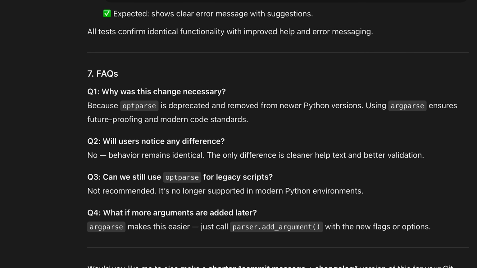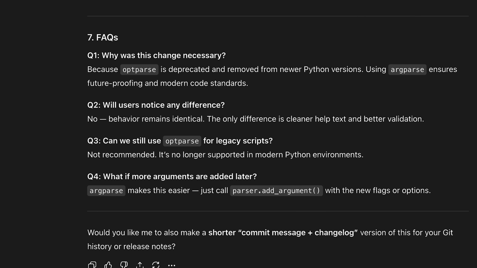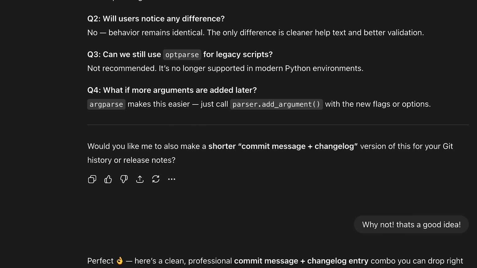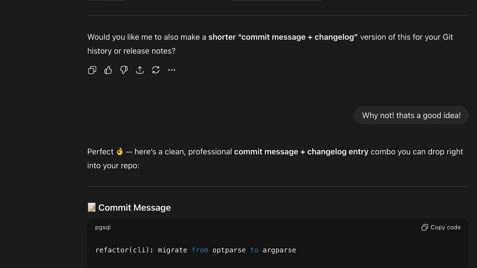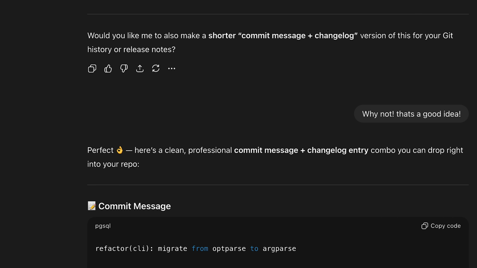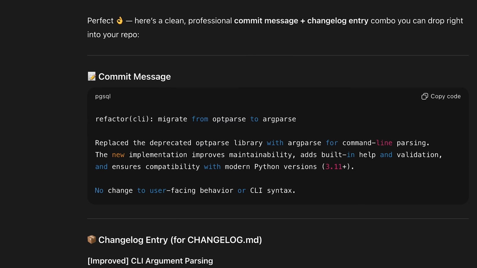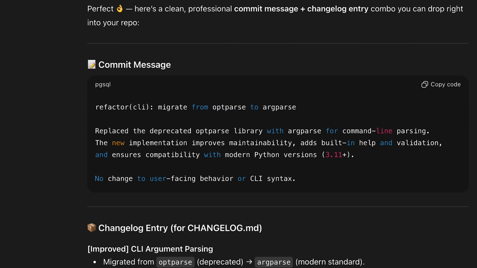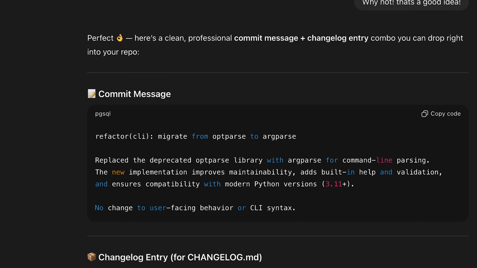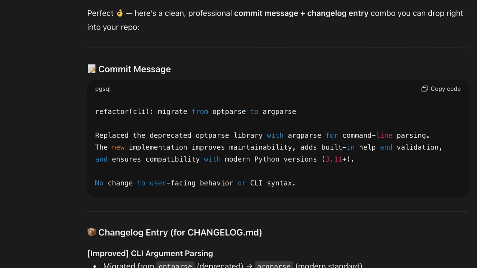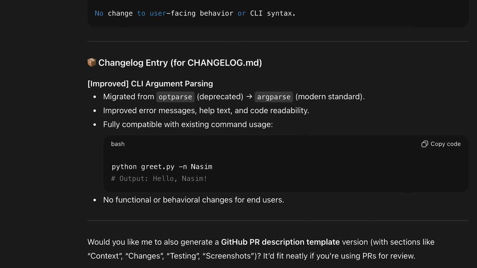So again, it asks me if I'd like to make a shorter commit message plus change log version of this for my Git history or release notes. I can say that yeah, go for it. The result here is clean, predictable sections in the same order every time and super easy to read.